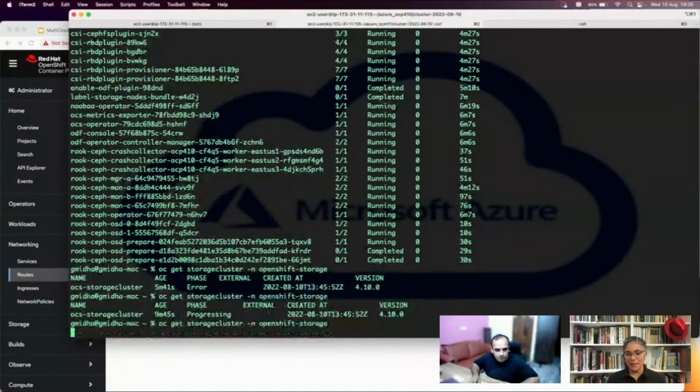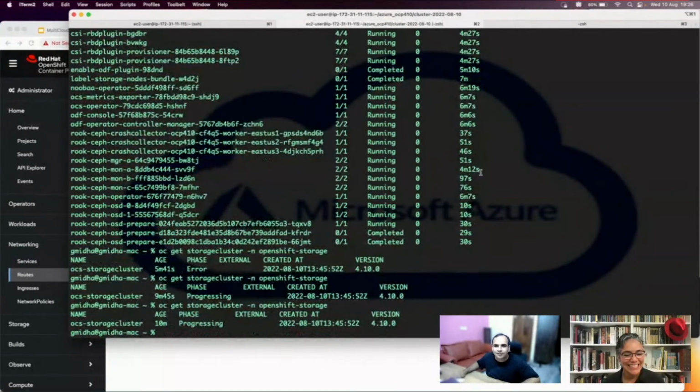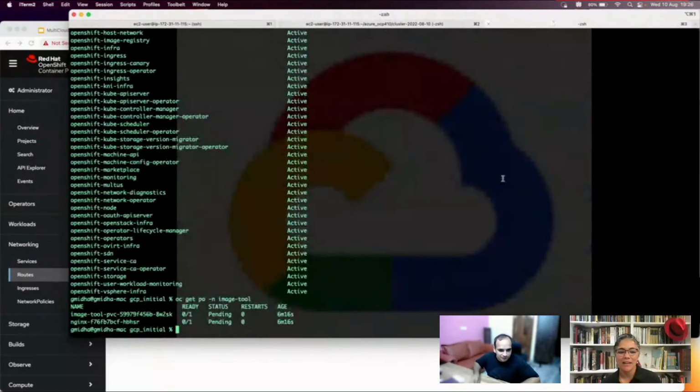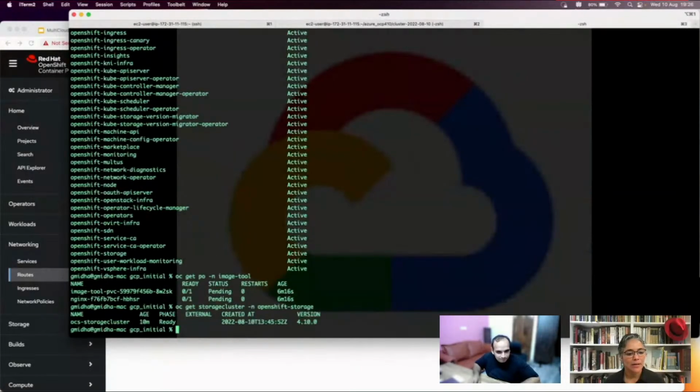Do you want to look at GCP? Yeah, sure. See what's going on. I will have to debug it. I'm not sure. Okay, so here, that's also in ready state right now. Perfect.